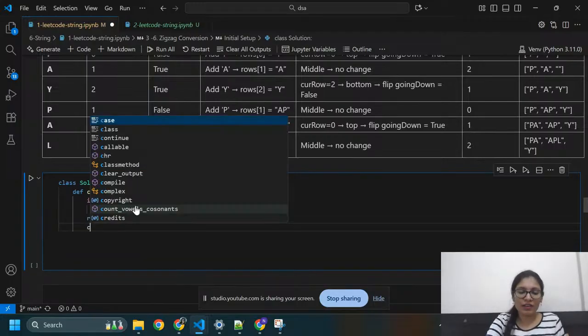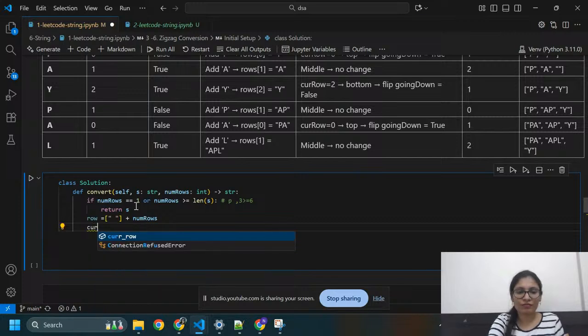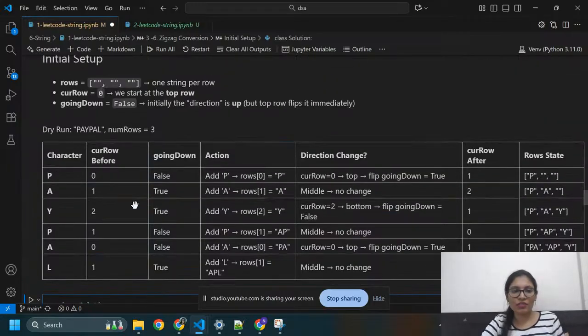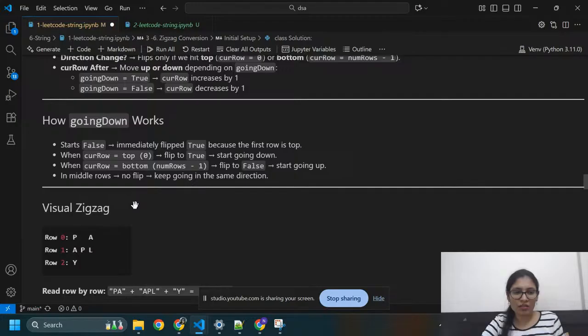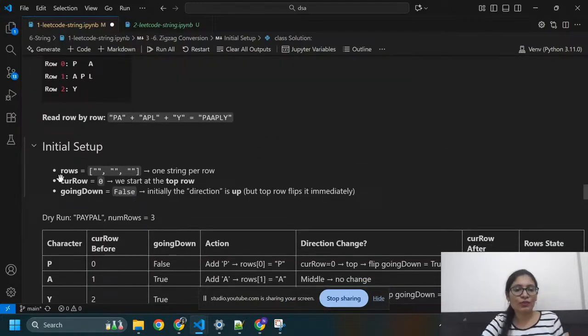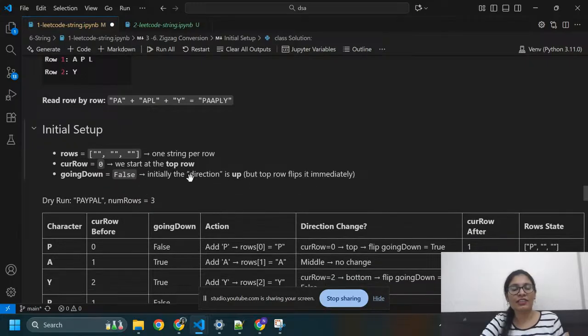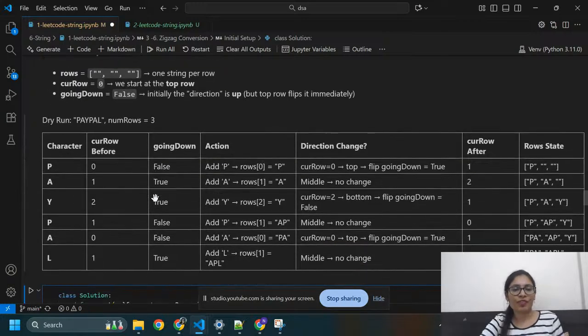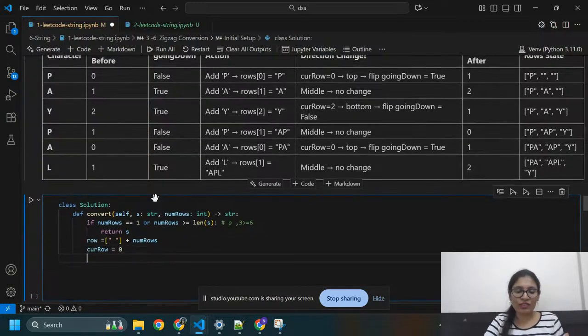Okay, now current row. Initially we have current row equals to 0. I already told you here. This is the rows, like one string per row. Current row equals to 0, we start at the top row. Going down equals to false. Initially the direction is up, but at the top row we flip it immediately. So here I'm going to take going down.